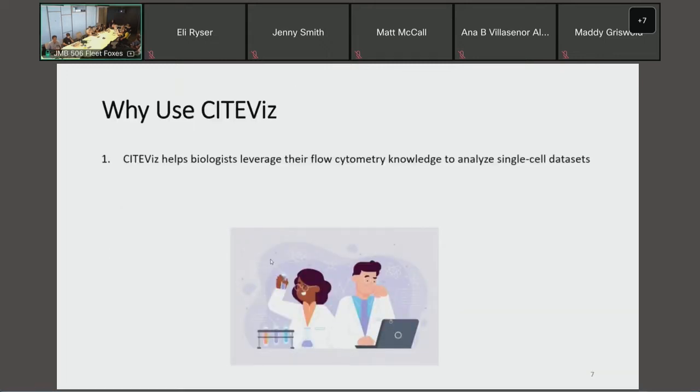There are a couple of reasons why we developed CITE-Viz. We found it extremely useful that it helps wet lab biologists leverage their knowledge of flow cytometry and apply it to single-cell data sets.